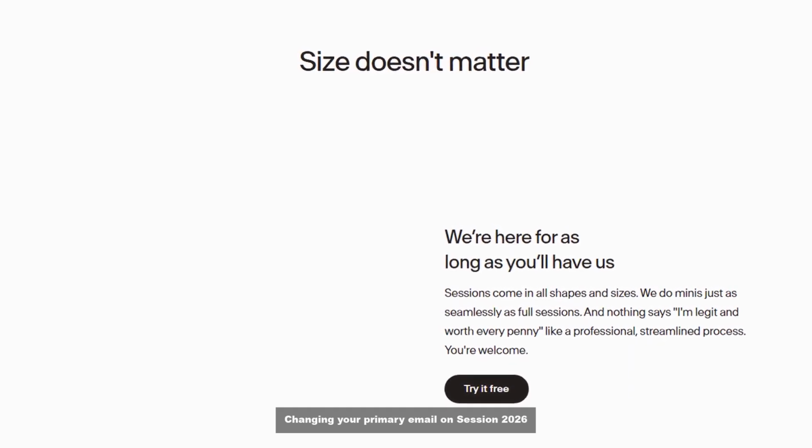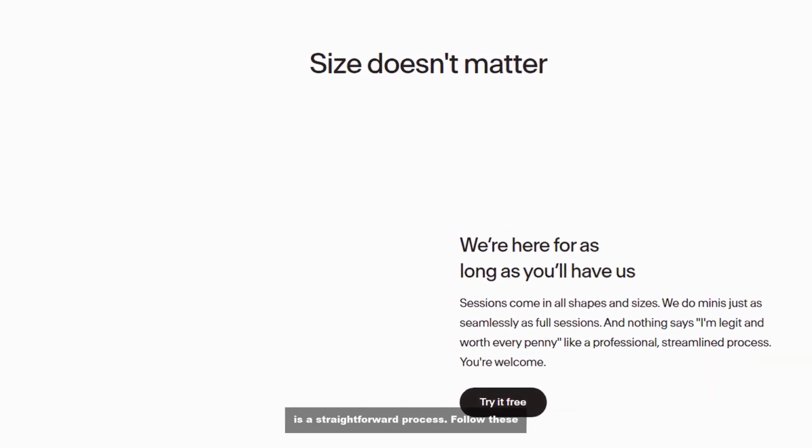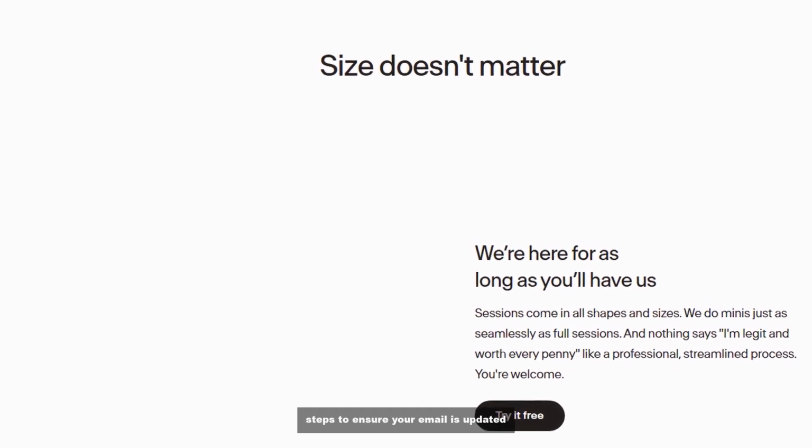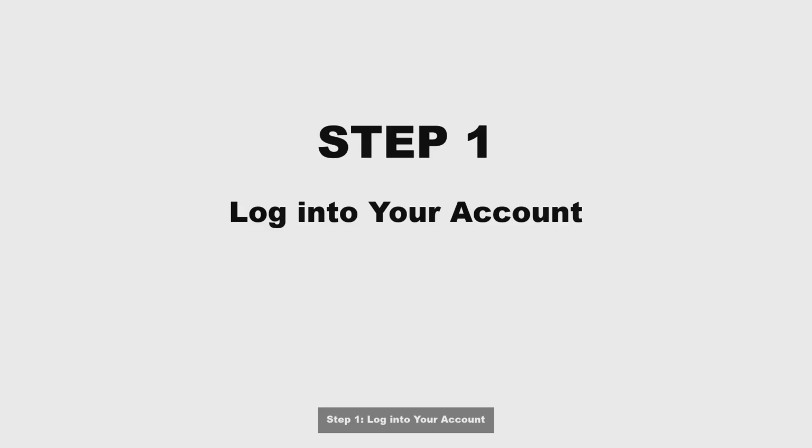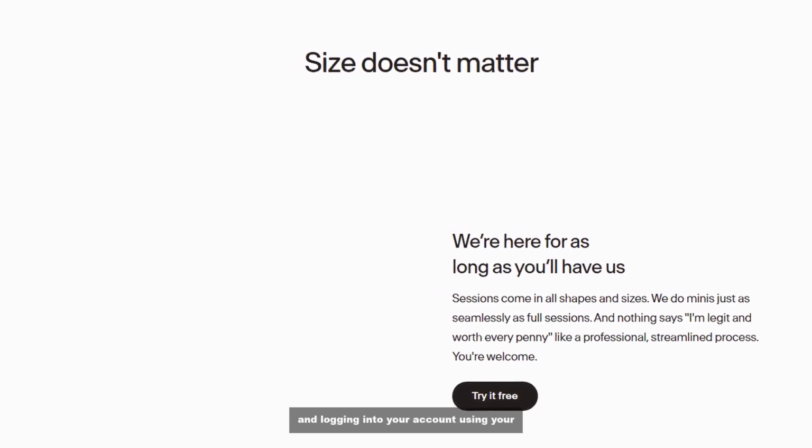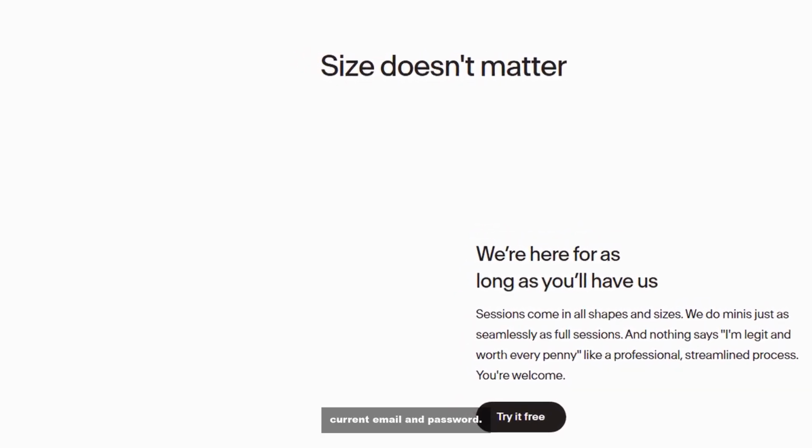Changing your primary email on Session 2026 is a straightforward process. Follow these steps to ensure your email is updated correctly. Step 1. Log into your account. Start by visiting the Session 2026 website and logging into your account using your current email and password.